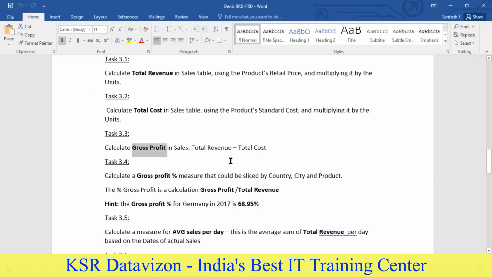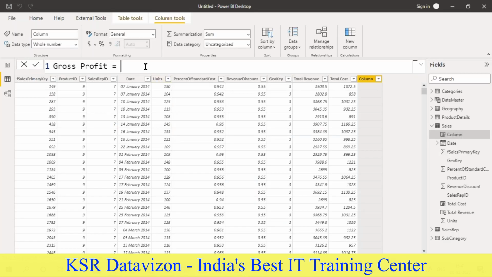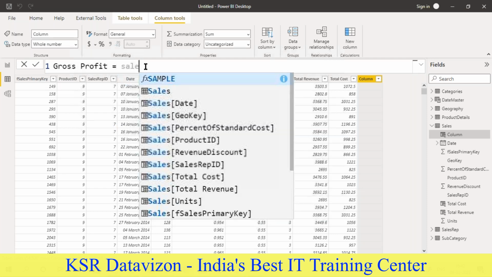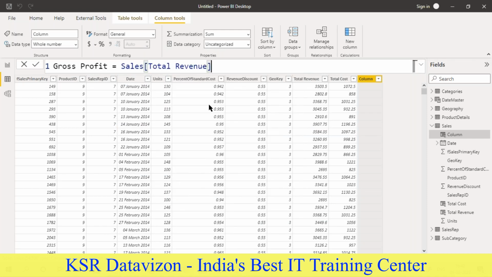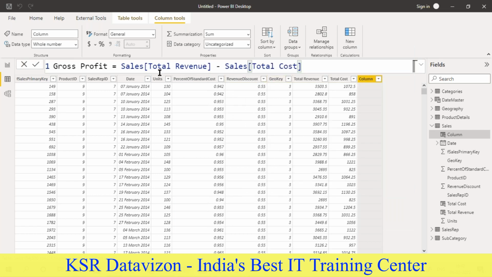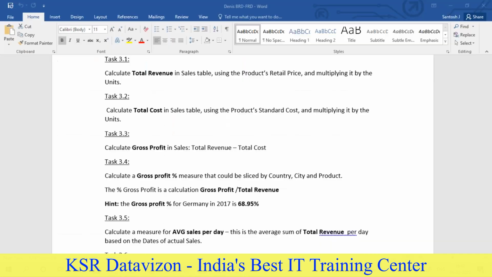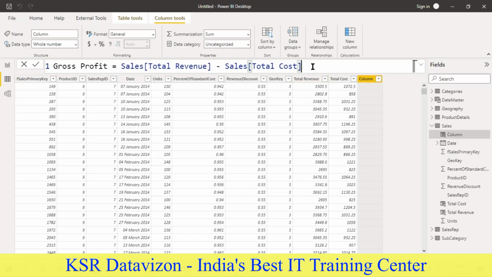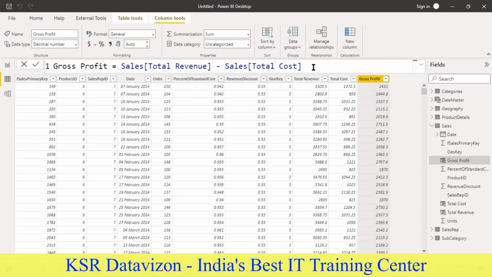The gross profit is given by total revenue minus total cost. So I can simply say it as sales of total revenue minus sales of total cost. Now you may ask me the question, why am I not using RELATED as such? Because both are in the same table. So total revenue minus total cost, this is something I want now.